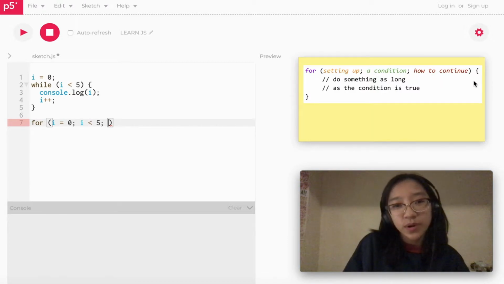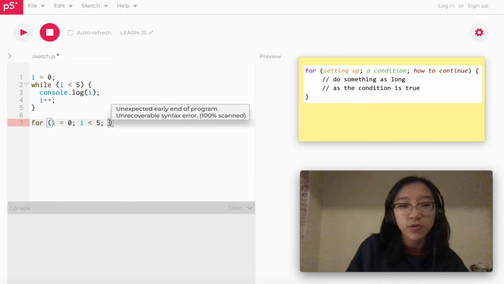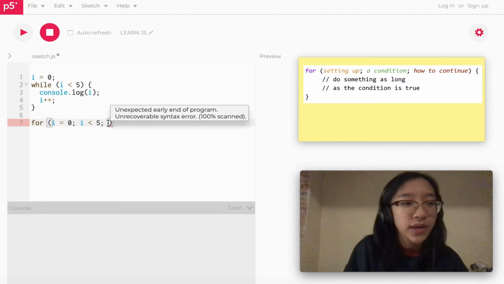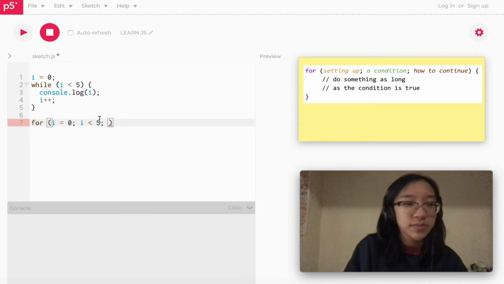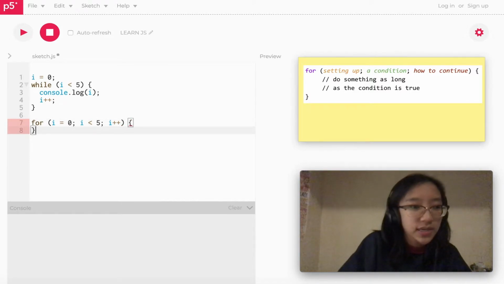So this red bit of code, this how to continue, is what's going to tell the loop to change something or do something after every time we've looped. That will change something that will probably trigger the condition to be false or true at some point. So in our while loop, this bit of code is our I++. Just remembering what this ++ does, this is a JavaScript shortcut for adding 1 to something. So this is I equals I plus 1, I++, incrementing I by 1, and that is our how to continue.